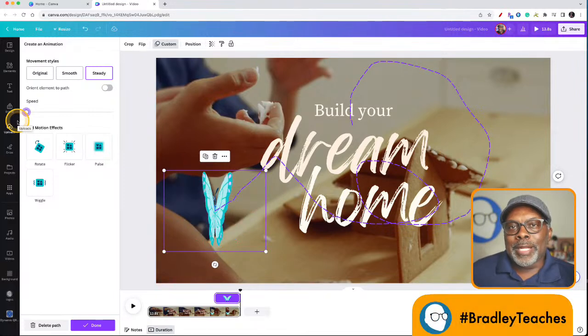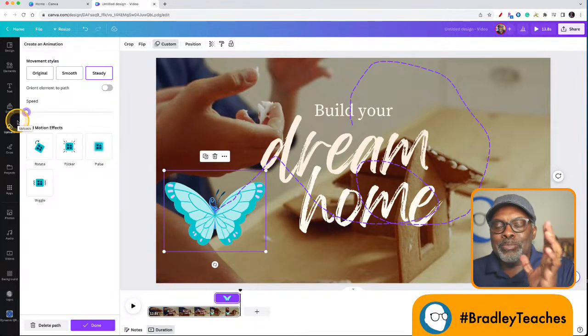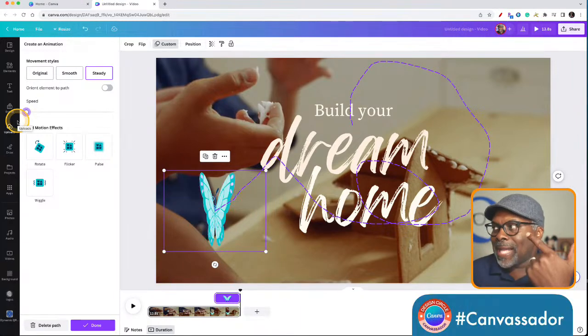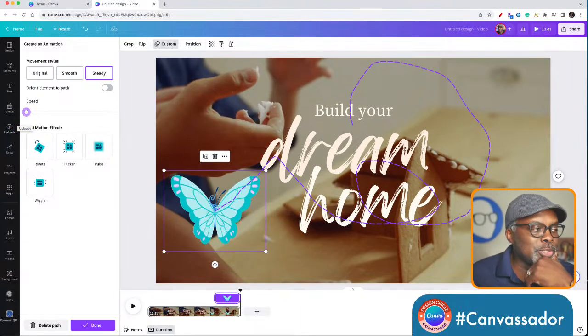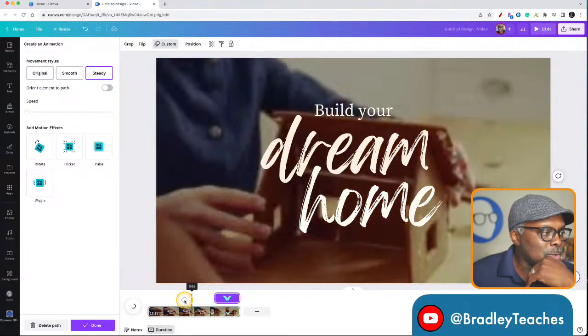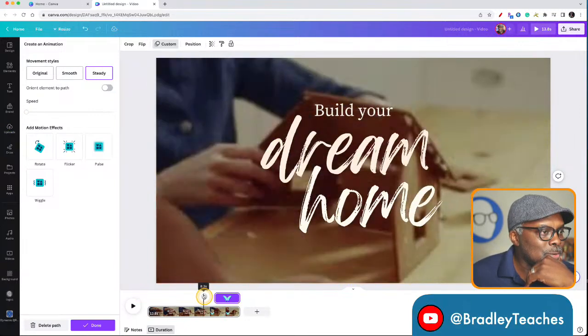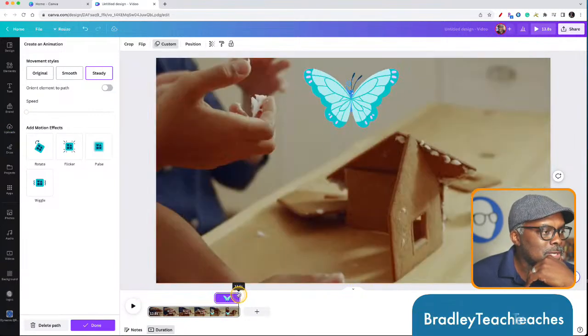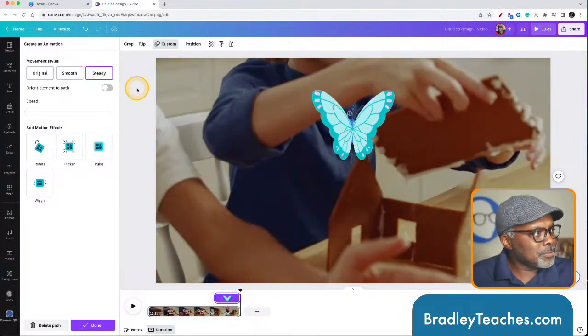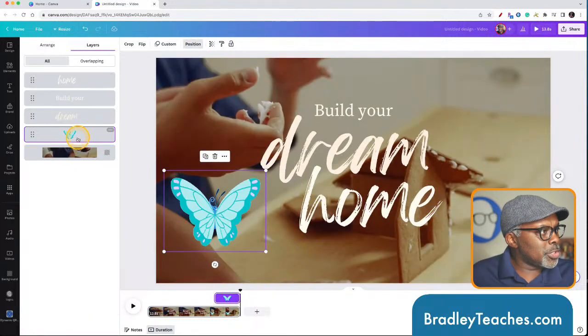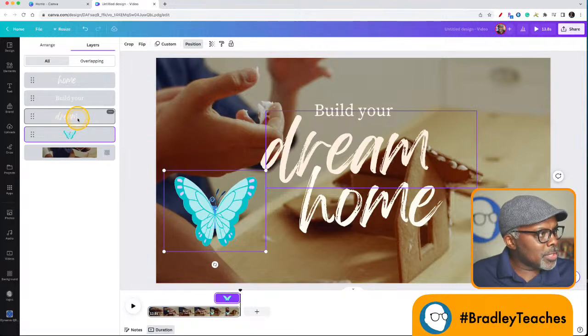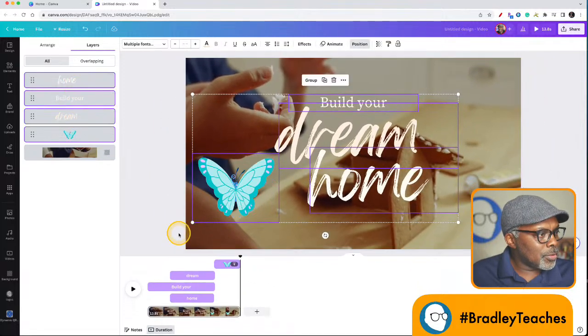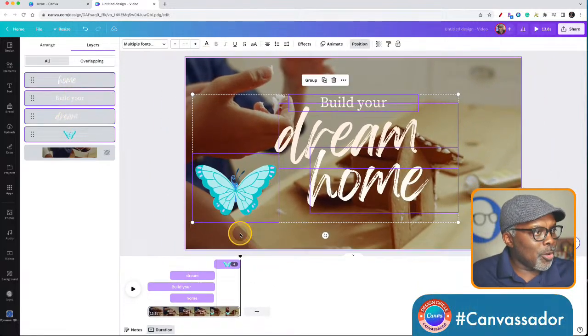Now, I'm going to step up the animation portion a little bit more and add something else that we talked about earlier today. So as you see here, we have all these things happening. We have Dream Home pop in. We have the butterfly animating. And let's go back to position here. And we're going to click all the elements again. Right, so now we have that arrow that shows all the parts.